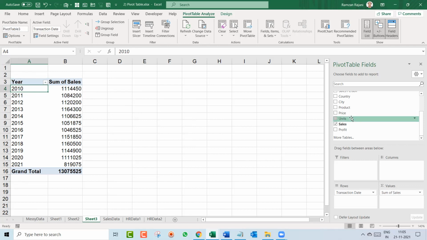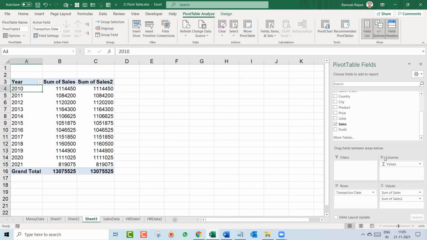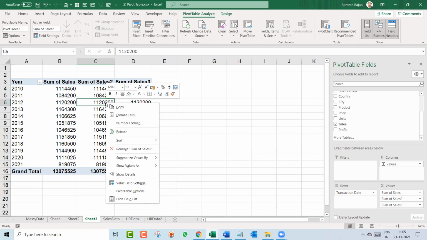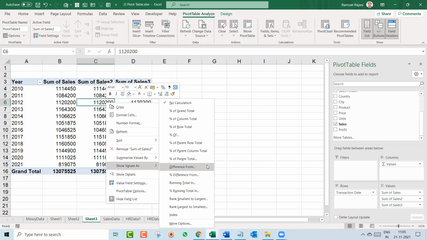Now, what I did is I took this sales one more time under value, and this sales one more time under values. Got it till here? You are done? Okay, now after this, you will right click on the second column, show value as, and this is the option which you will take: difference from.